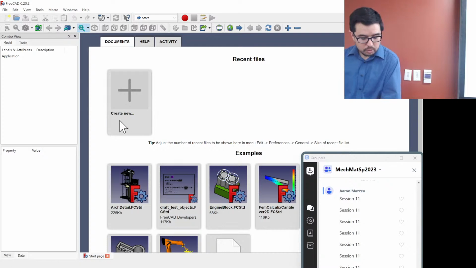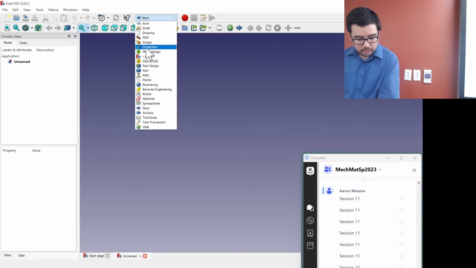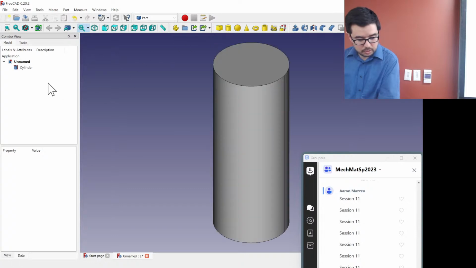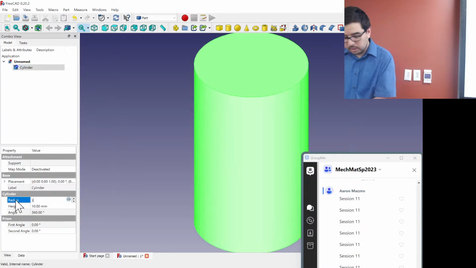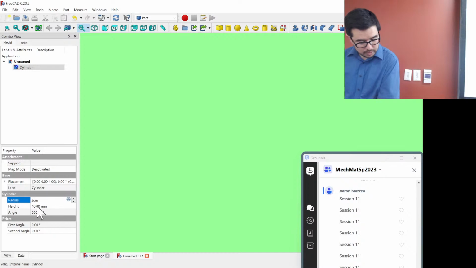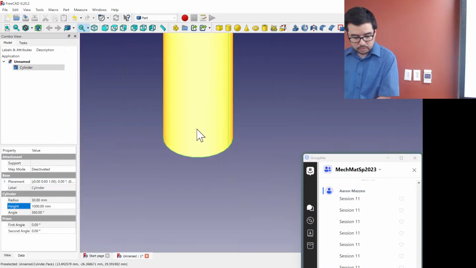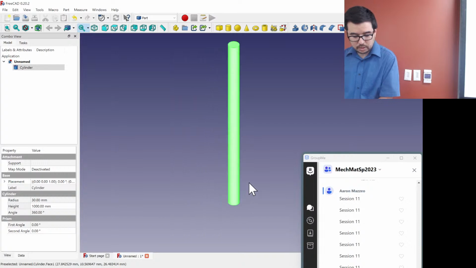We'll go ahead and create new, and we'll come over here and use Part, and we will create a cylinder like that. Here we're going to say the radius is 3 centimeters, okay, and the height is just going to be 1 meter. Okay, and so you can see that we've made it much larger than it originally was intended to be. Okay, so there you go.